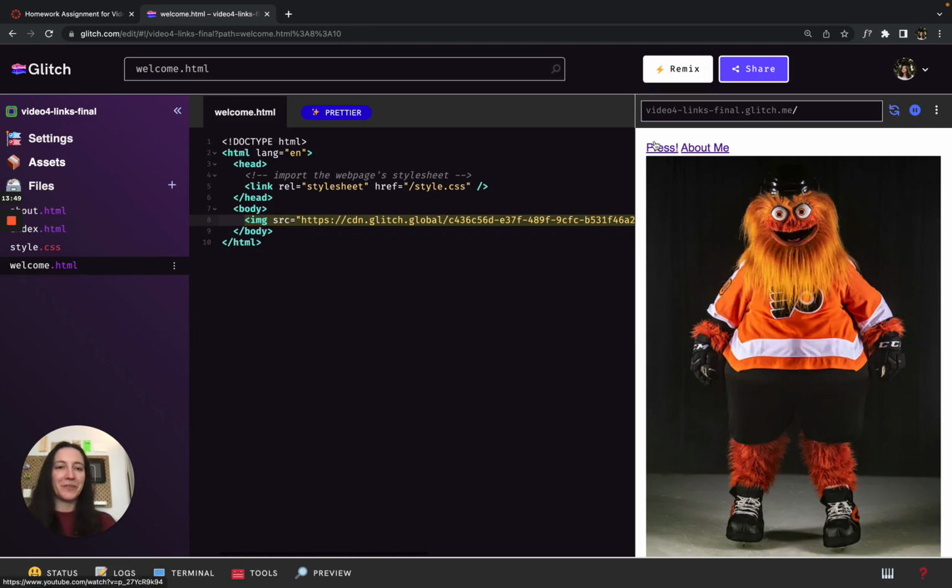So I've got three types of links. I've got a link that opens in a new tab and takes me to another website. I've got a link that is text that takes me to an internal page. And I've got an image that is a link that takes me to another internal page.